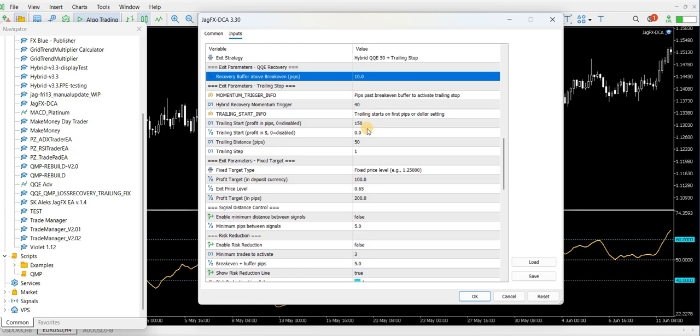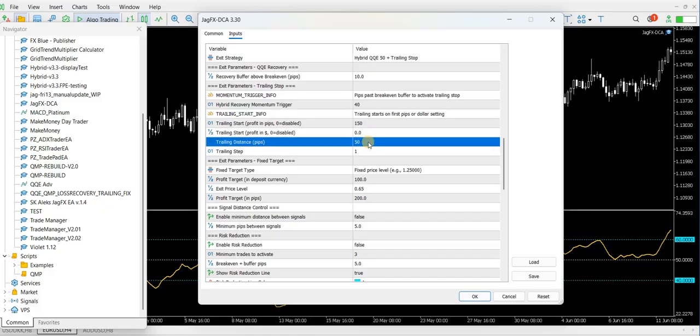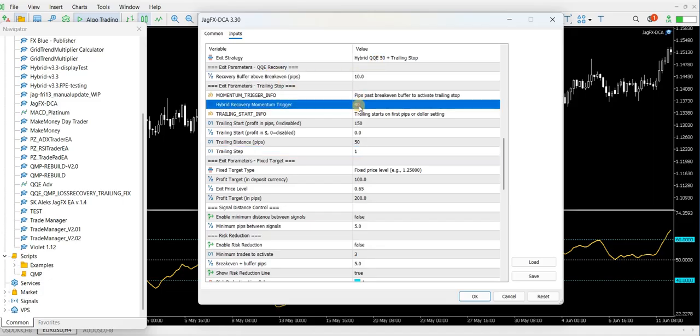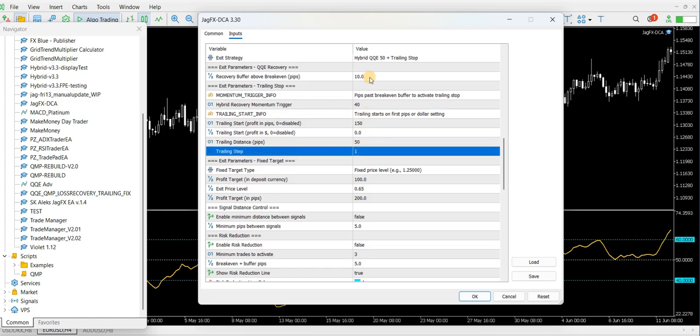Then you don't have to worry about these 2 input fields. You don't have to worry about this or this, but then you have to worry about this. This is all explained in the user manual, so I know this is going to be a little bit confusing on a video, but you don't have to worry about these 2, just this, your trailing distance, and also your step. So there's 4, if you do this, you have to have that. So there's 4 input fields you need: your buffer, your initial buffer, your momentum trigger, and your trailing distance and trailing stop. Now all this basically is, again, it's a hybrid, so go back to the QQE 50.